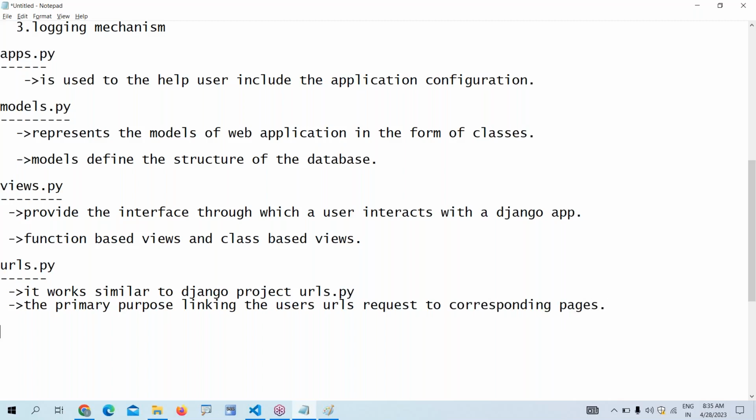Finally, we have test.py. Test.py we are using to test our applications. So generally we are not doing the testing right now. Test.py allows the user to write the test code for the web application. Okay, so this is the main purpose. We are not touching it right now.